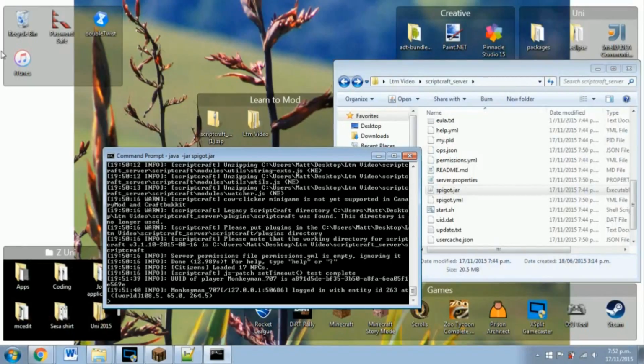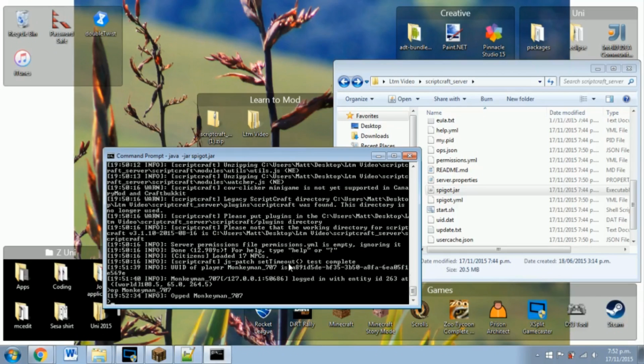One thing I did forget, and you guys will probably want to do this, is to make yourselves OP. You want to be super strong. No, you want to be operators. So you want to go OP and then your username. So hopefully you guys can see that easy enough. OP and then your username. That's my username there. Do that, and I'm OP'd.